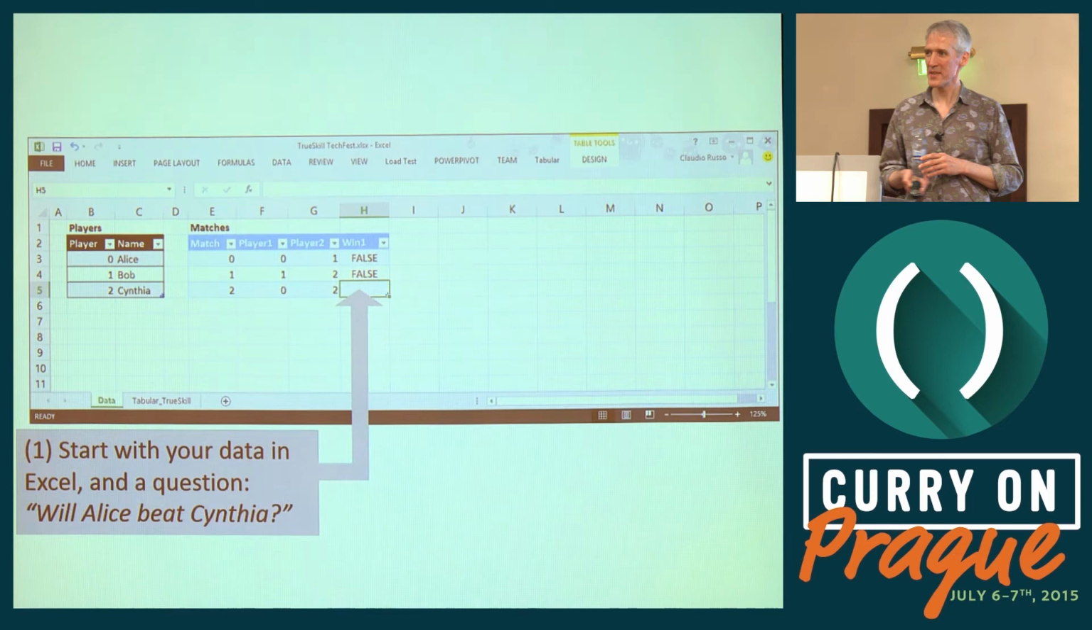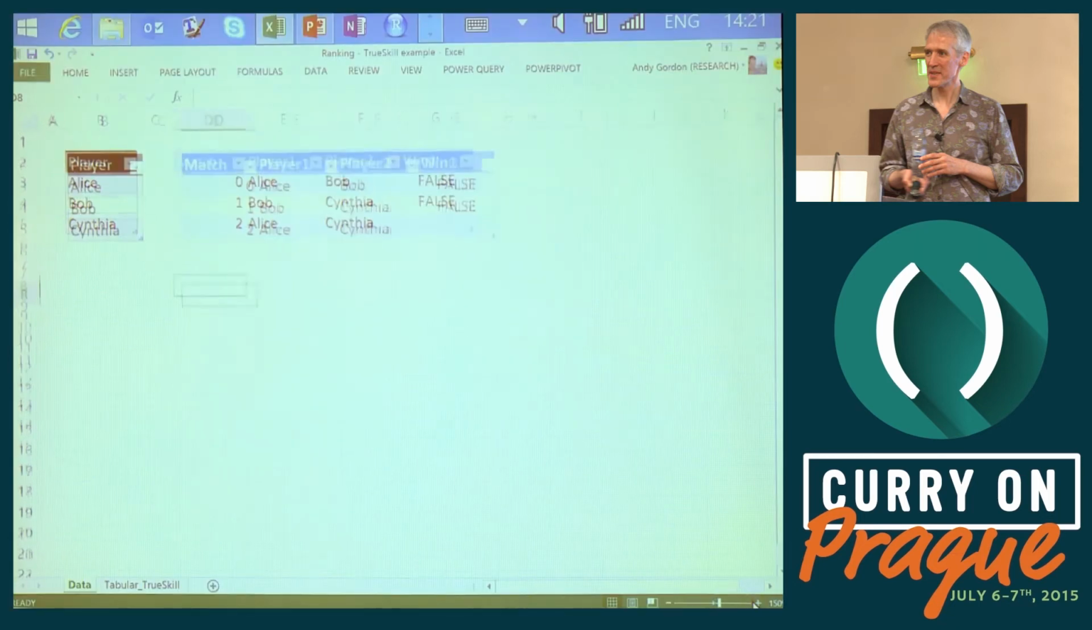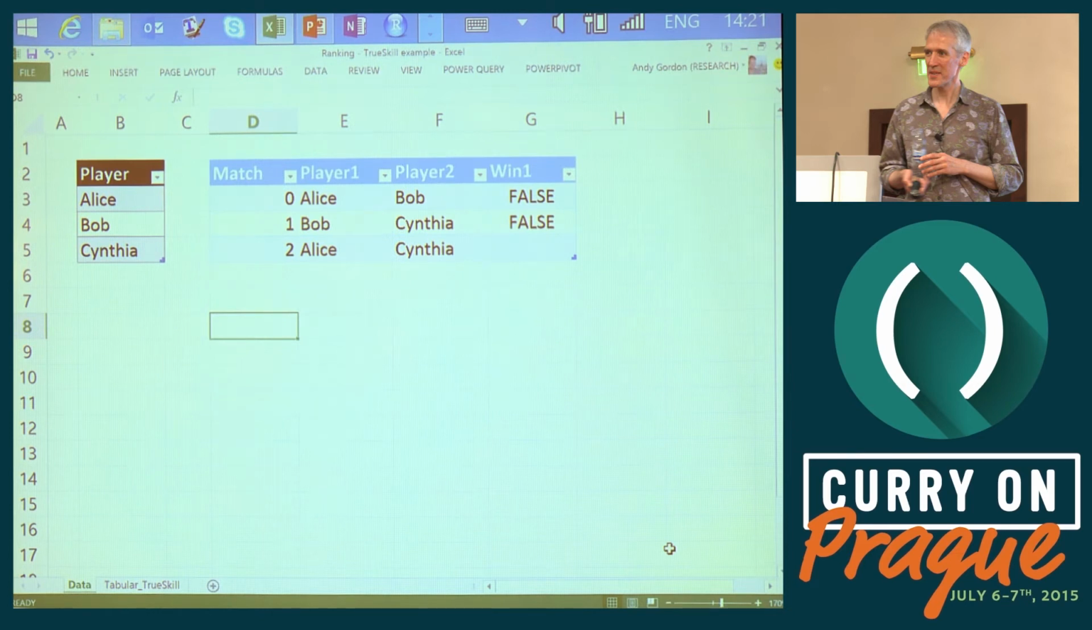All right, so Excel. Here's a tiny data set, and this is a problem of ranking. I've got a table of players, Alice, Bob, and Cynthia, and some matches between them. Alice plays Bob, and this is a Boolean saying whether player 1 has won or not. In this case, it's saying that Alice lost to Bob, and then that Bob lost to Cynthia, and I've left a blank. I'd like to fill this in. Perhaps Alice and Cynthia are going to play tomorrow, and I'd like to infer how likely it is that Alice is going to beat Cynthia. Perhaps I want to decide whether to take a bet or not.